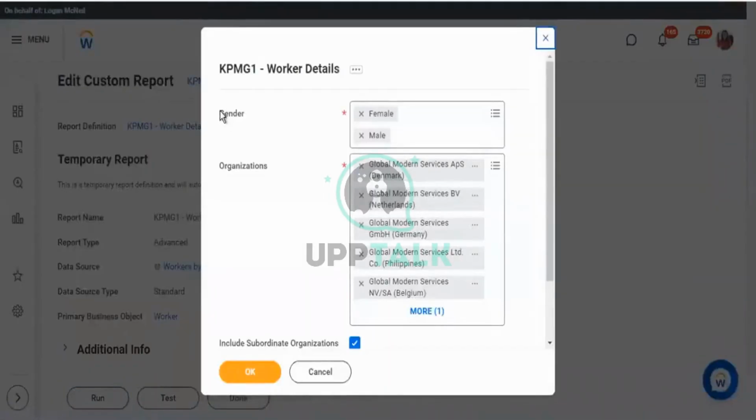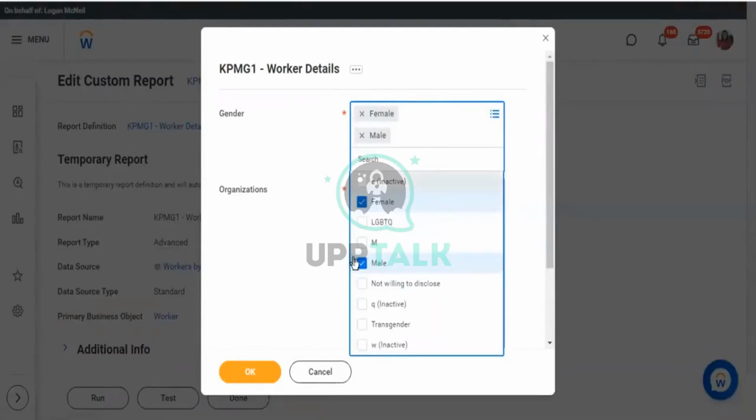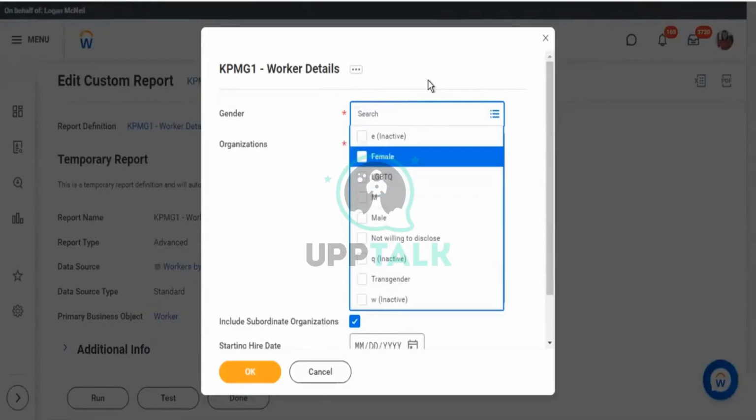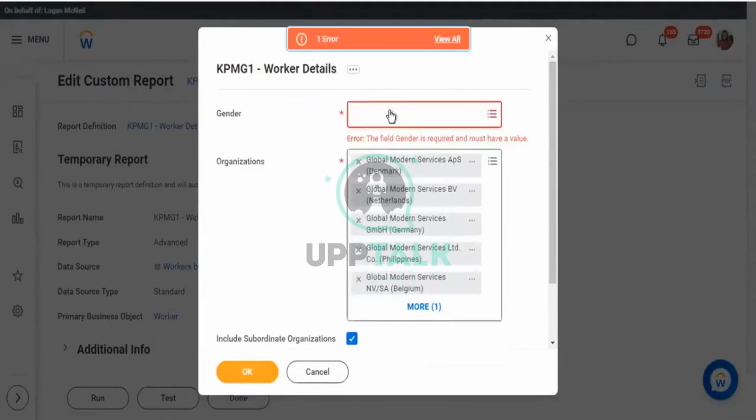Now I have those default prompts. This is marked as required. At this point in time, I can either run this report with what is defaulted, or I still have the option to change the selection, right? But because this is required, if I leave it blank, the system would say this is a required value.